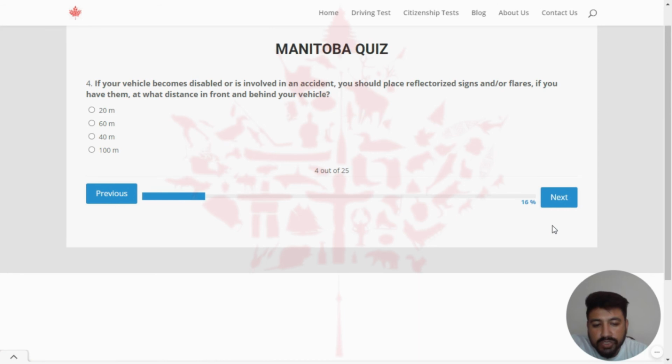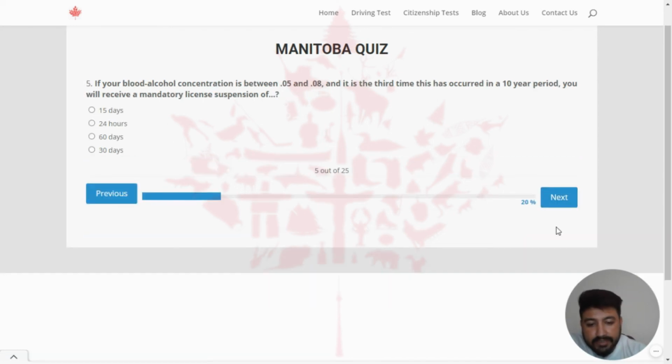Next, the fourth question is if your vehicle becomes disabled or is involved in an accident, you should place reflectorized sign and or flares if you have them and what distance in front and behind your vehicle. So the right answer of this question is 60 meters. So I will click on the second one. Next, the fifth question is if your blood alcohol concentration is between 0.05 and 0.08 and it is the third time this has occurred in a 10 years period, you will receive a mandatory license suspension of. So the right answer of this question is 30 days.